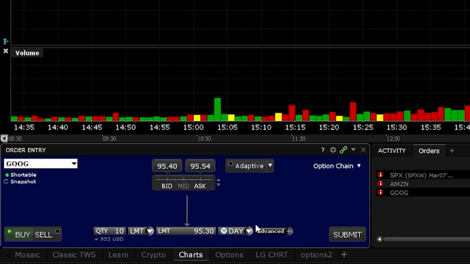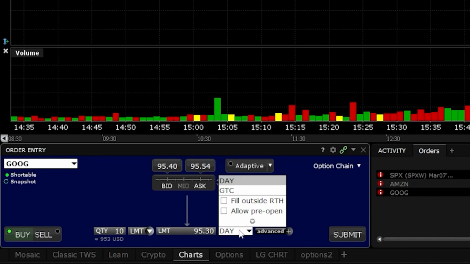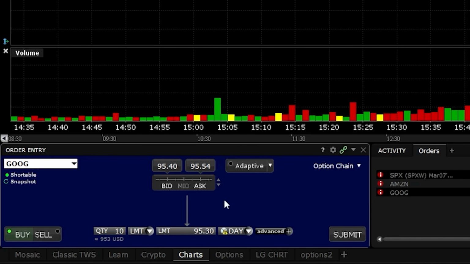Once I've got the price locked in, the very last thing I have to do is come over here to the right and actually specify that I want this order active outside the regular trading hours. So coming here to where it says day at the moment, we can go ahead and click on that. And then all I have to do is come up here and check mark this little box that says fill outside RTH, or regular trading hours. If that's all I wanted for this order to be active today up until 8 p.m., then this is all I would have to do.